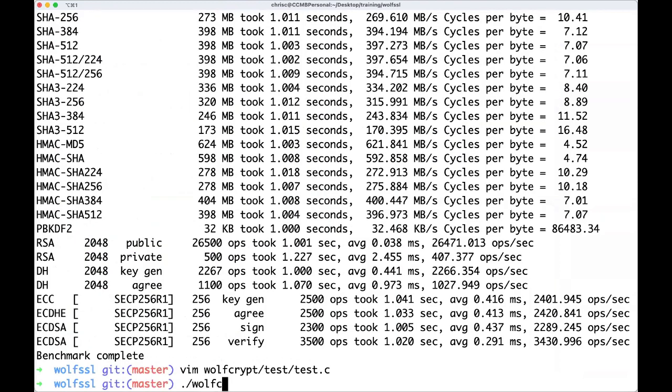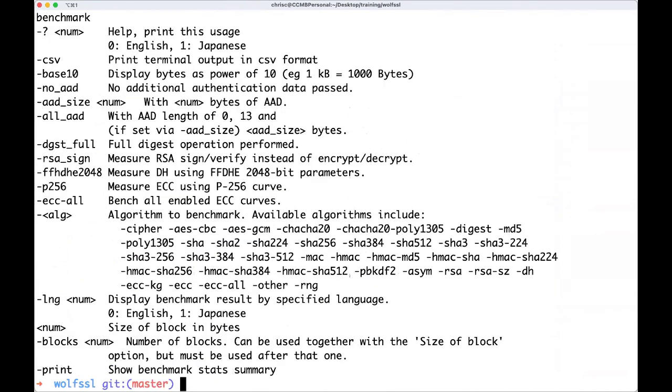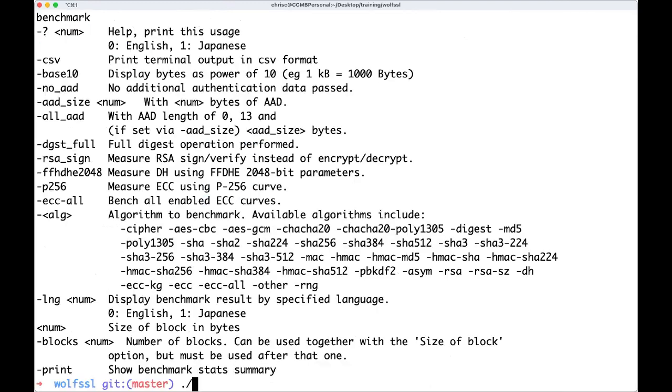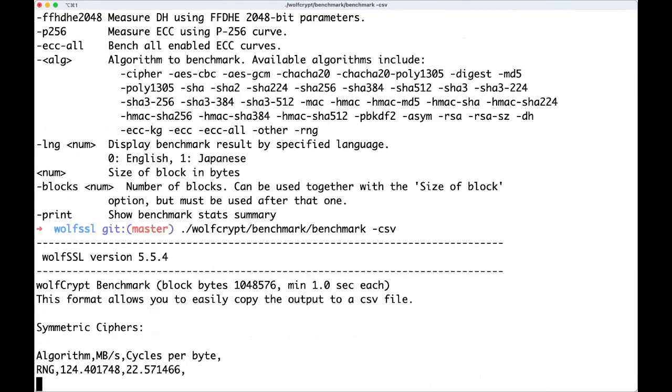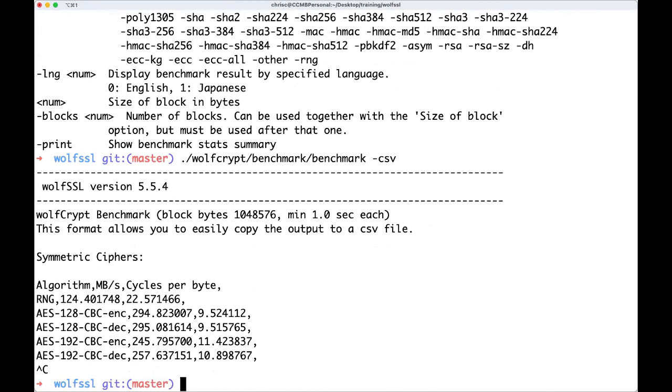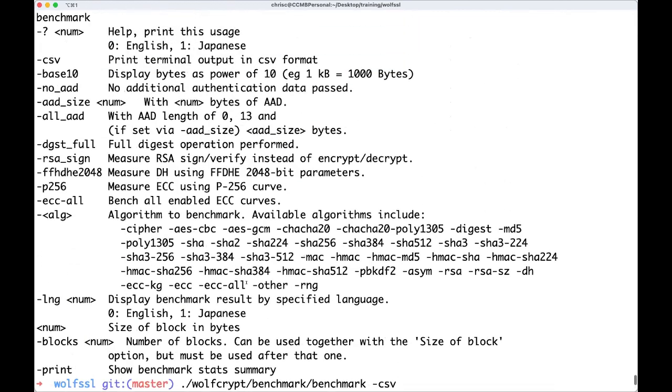The wolfCrypt benchmark does have some options you can use. So I won't go through all these options, but if you want to print out this output in Japanese, or if you want to output in a CSV friendly format, then you can just dump it into something more easily exportable if you want to put it into a table for distribution.